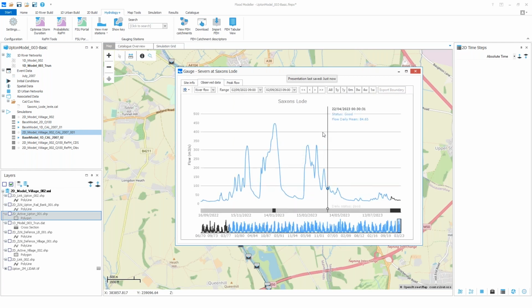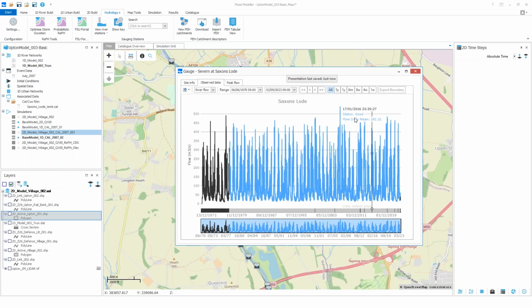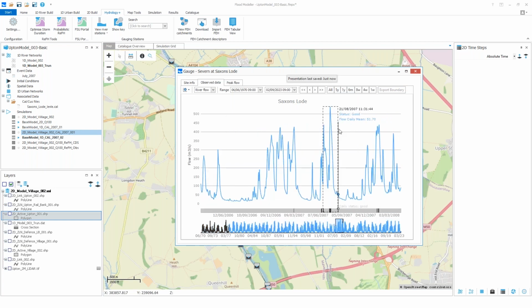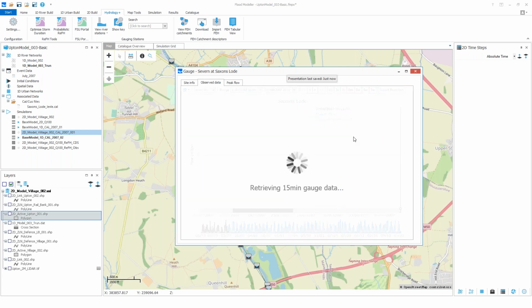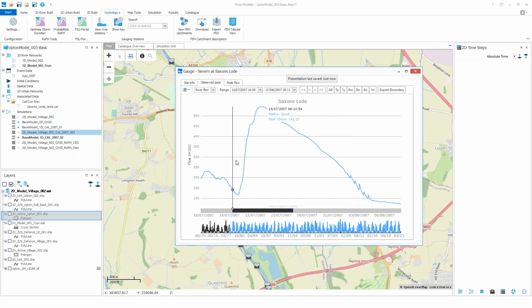Let's reload the data. I'm interested in this 2007 event, so I'm zooming in a bit on that. It's going to drag in the 15-minute data for me, the higher resolution data. I want to put this flow into my hydraulic model, then compare how the model performs against the recorded data.